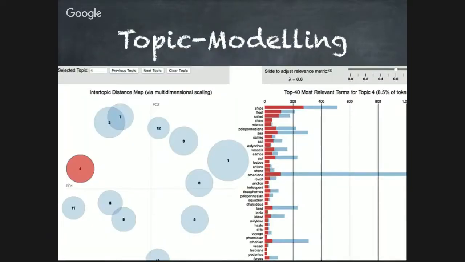But once you did all this, it actually becomes very precise. This is a topic model of a translation of Thucydides. So we have here topic number 4: ships, fleet, sails, Chios, Miletus, Peloponnesians, sea, sailing, sail, vessels, and so on. That's a clear topic. So it's even a clear theme.